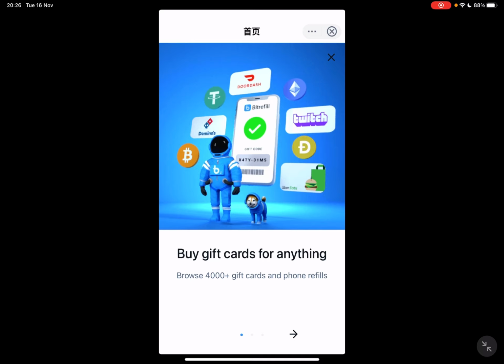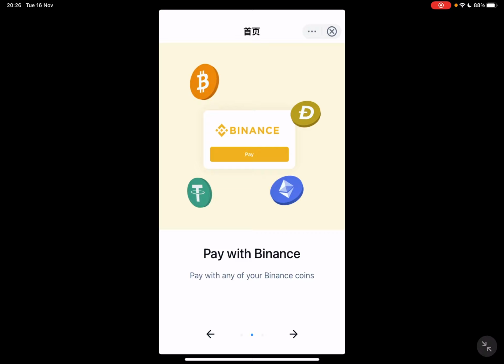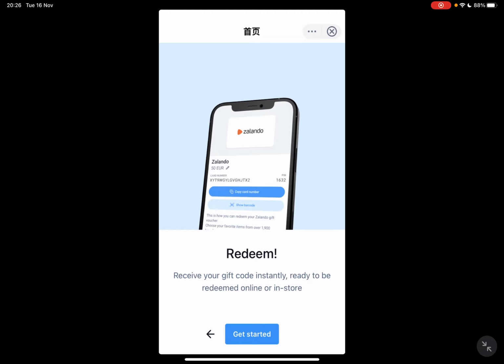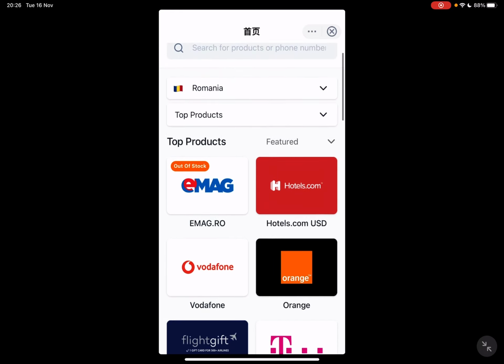Buy gift cards for anything, browse 4,000 plus gift cards and phone refills. Pay with Binance, pay with any of your Binance coins. And receive your gift code instantly, ready to be redeemed online or in store. So just tap on get started, and here you can choose your country.